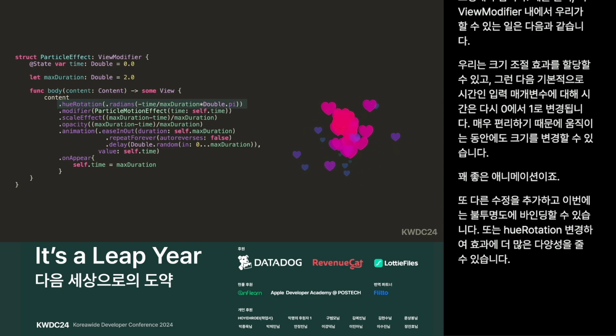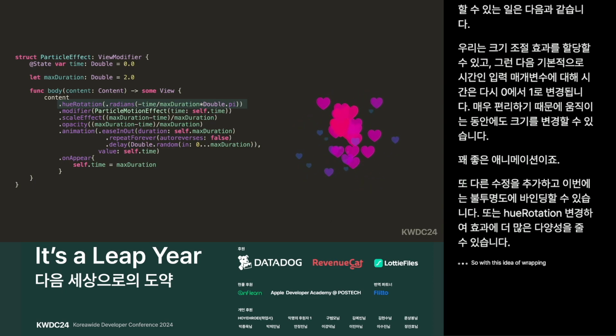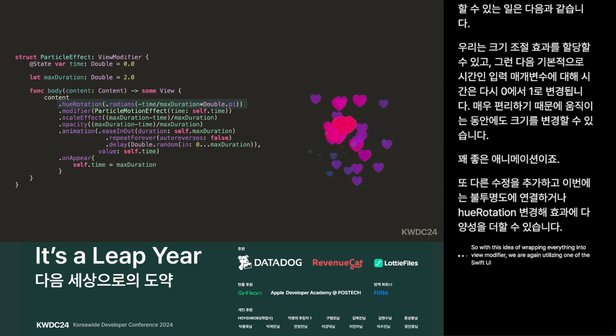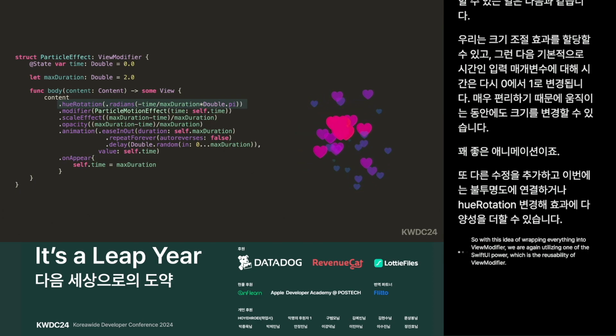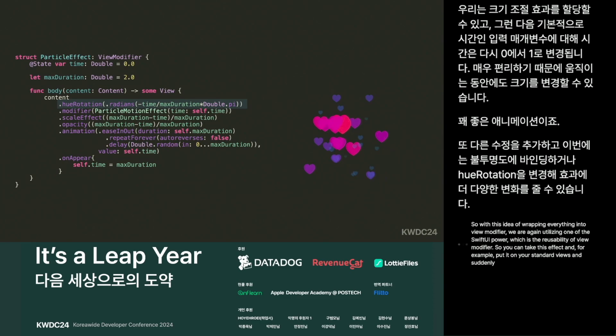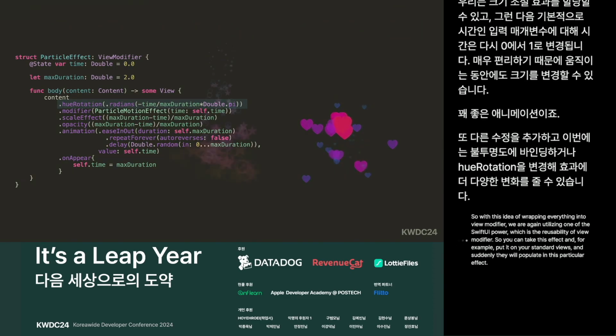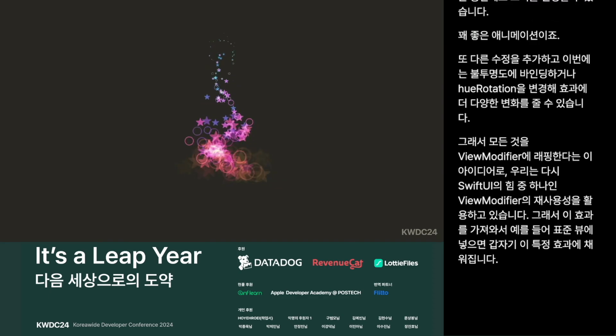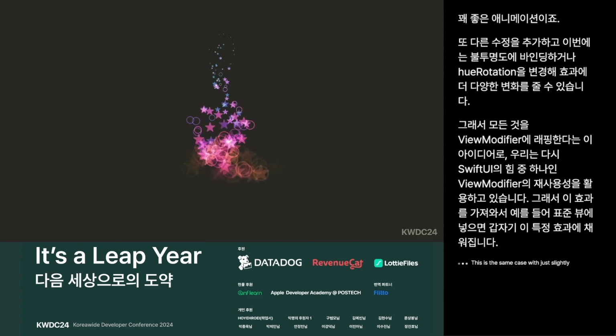So with this idea of wrapping everything into a view modifier, we are again utilizing one of the SwiftUI powers, which is the reusability of view modifiers. So you can take this effect and, for example, put it on your standard views, and suddenly they will populate in this particle effect. This is the same case with just slightly different views assigned.